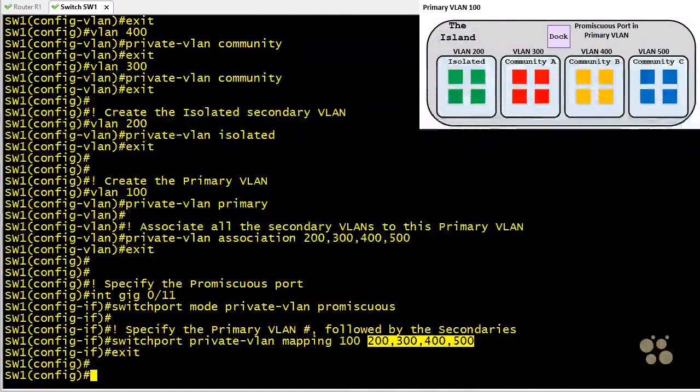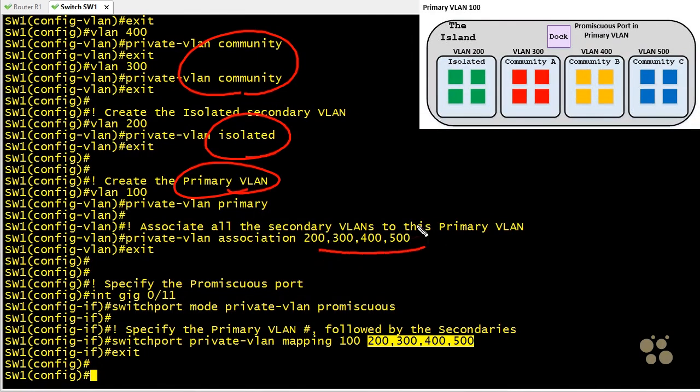So again, let's do a quick check. We created our community VLANs, we created our isolated VLAN, we created our primary VLAN. We told the primary VLAN what the associated secondary VLANs are going to be. And now here on this interface of gig 0/11, we're specifying that it is a promiscuous port, and the primary VLAN this port is a promiscuous port for is VLAN 100. And the secondary VLANs that are allowed to communicate with this port are 200, 300, 400, and 500.